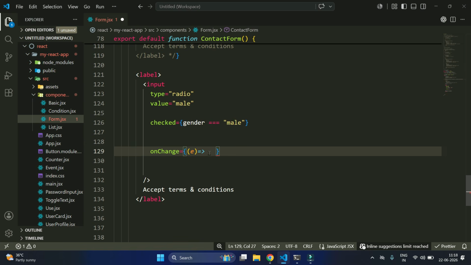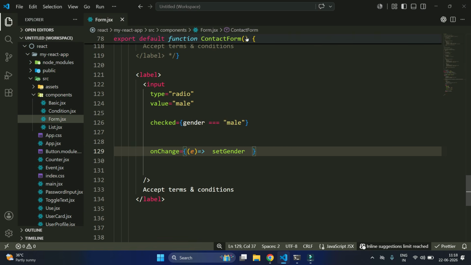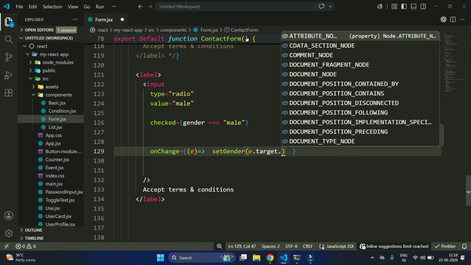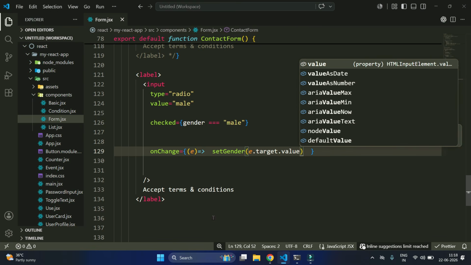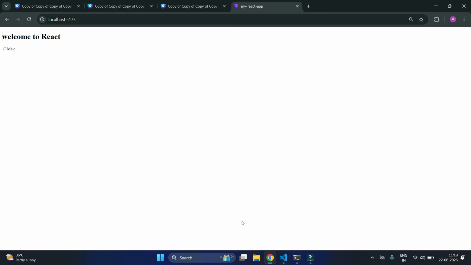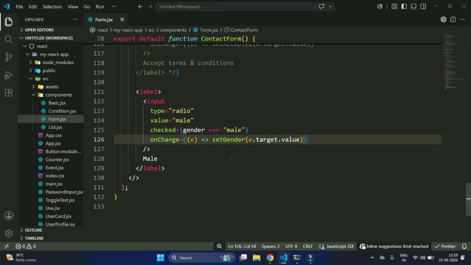If it is true, then you will see it checked. On change, get the event, and then here setGender, and inside it e.target.value, and this is the male. Check it here, and you see it, this is male. So this is your radio button, how it looks. I mean it is in circles. So this is radio, and this is your checkbox.